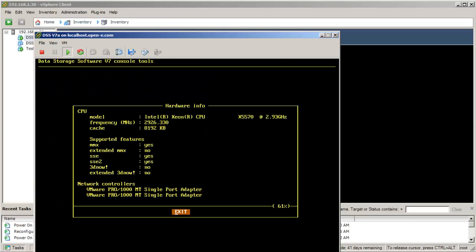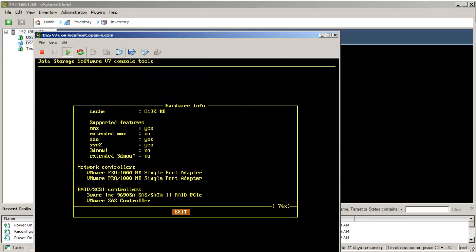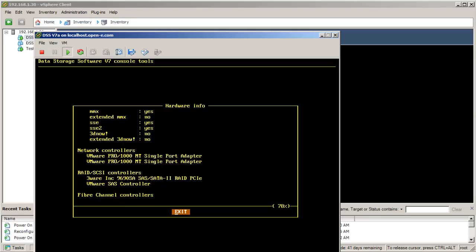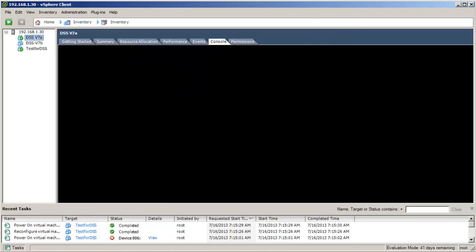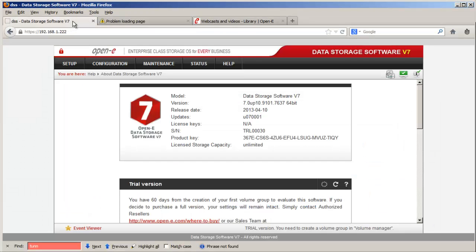If I do a Control H for hardware, we will see that the 3ware is in the DSS virtual machine, and here you can see the PCI device. Now let's access the GUI on the virtual machine. So we have this set at the second NIC, ETH1. I have it set for 1.222.222. So we'll go ahead and close this out. And we'll go ahead to right here. You'll see I got 1.222. And let's see if our 3ware RAID controller is in there.